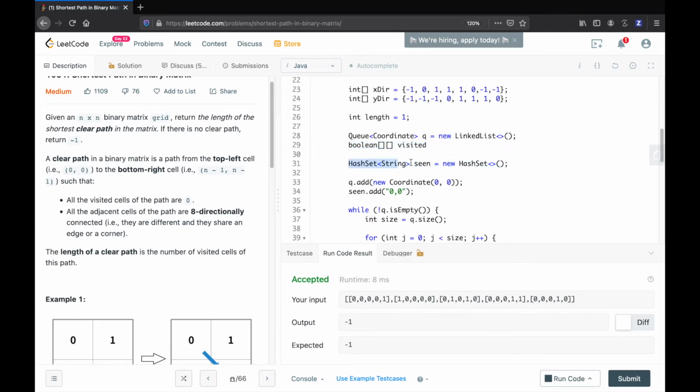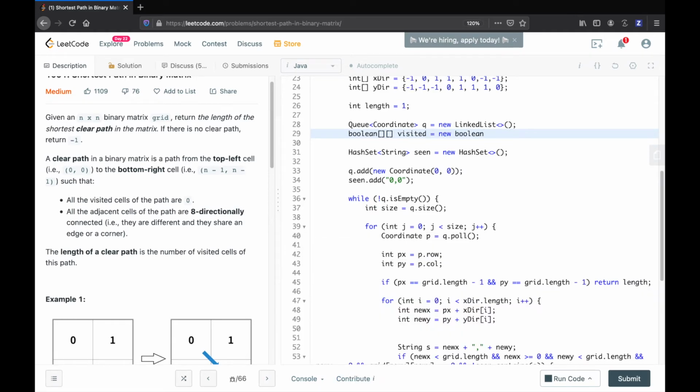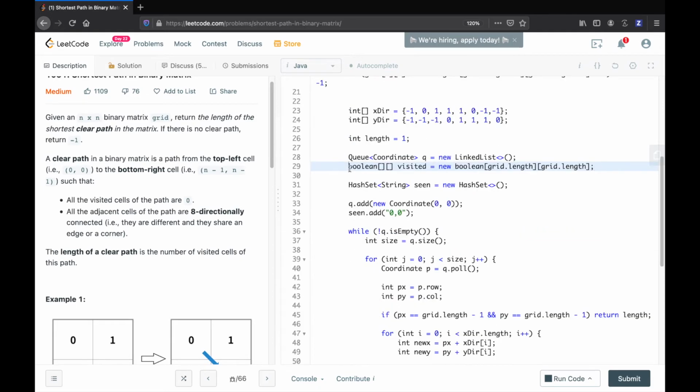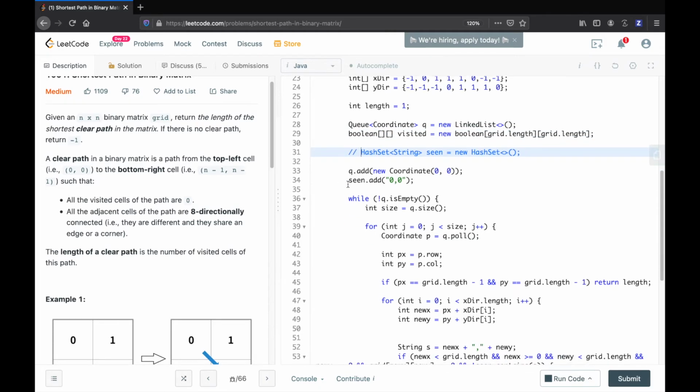So by replacing the hash set with a double int array, we are saving so much more time. So all I'm going to do is declare visited equals new Boolean, and the dimension of this visited double array is going to be the same as our grid dimension. So new Boolean grid.length, grid.length. Since this is going to replace our hash set, I'm just going to comment out this hash set, and I'm going to change every line.